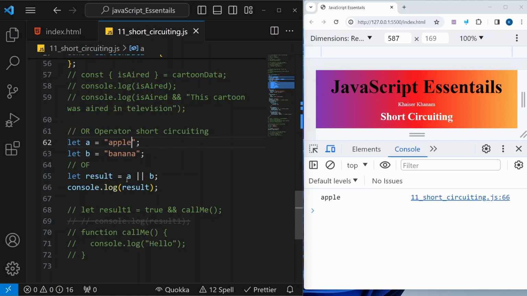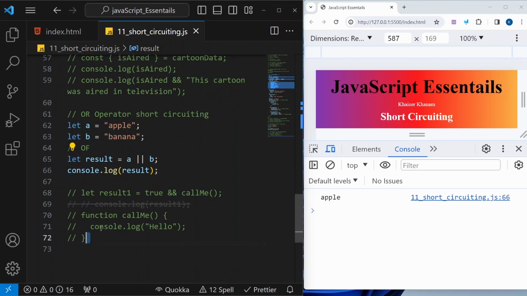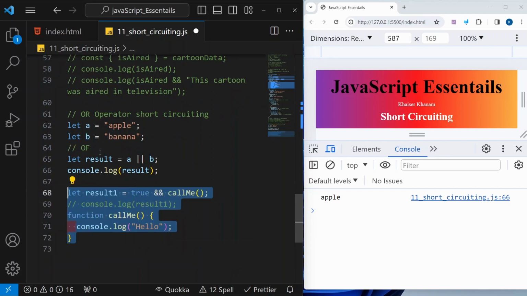Save it. If our first value is true, it is going to short circuit and it will be returning this result. But if the first value is false, then directly it will come into the second part and it will be displaying the result. Similarly, for functions also, it will be working in the same way. If our first value is true, it will be returning the first value.